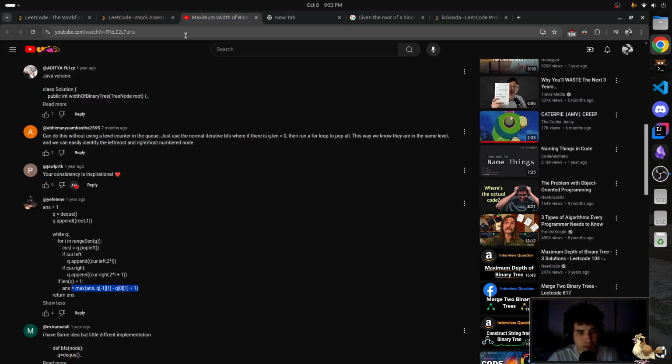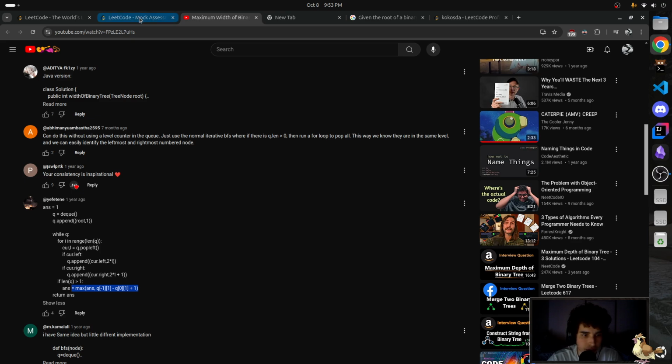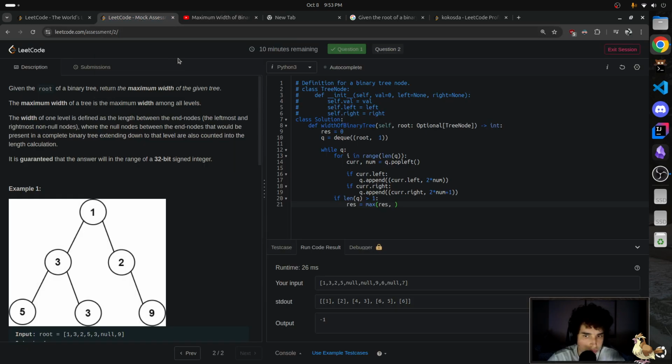Wait, and then if len of q is greater than 1, because it's not the... Oh, yeah, that makes sense. What math are you doing here? Q at -1 minus q at 0. Okay, I don't really understand this part of the thing.